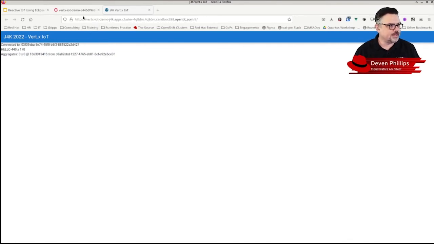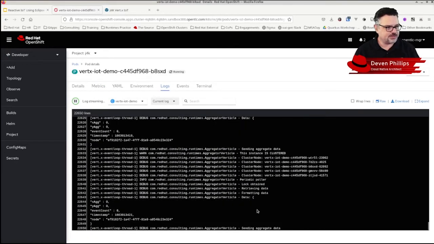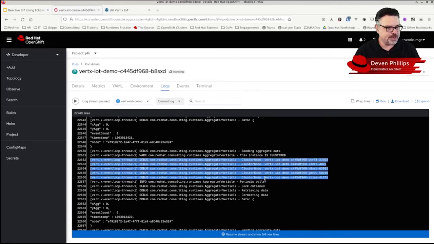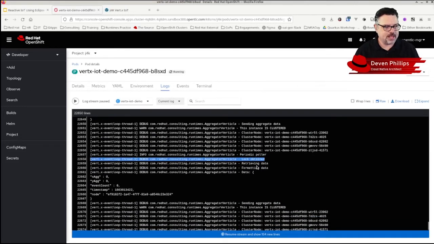So if we go and look in the logs at one of these pods, you'll see, once it catches up, that every time there's an aggregation event, the instance reports whether or not it's clustered. If it is clustered, it reports the number of nodes and their names that are in the participation of the cluster, and that it's firing off the periodic poll, whether or not it's obtained the distributed lock via the Vert.x clustering, retrieved data from the distributed shared data on the cluster. Then it formats the data and it clears the counters.